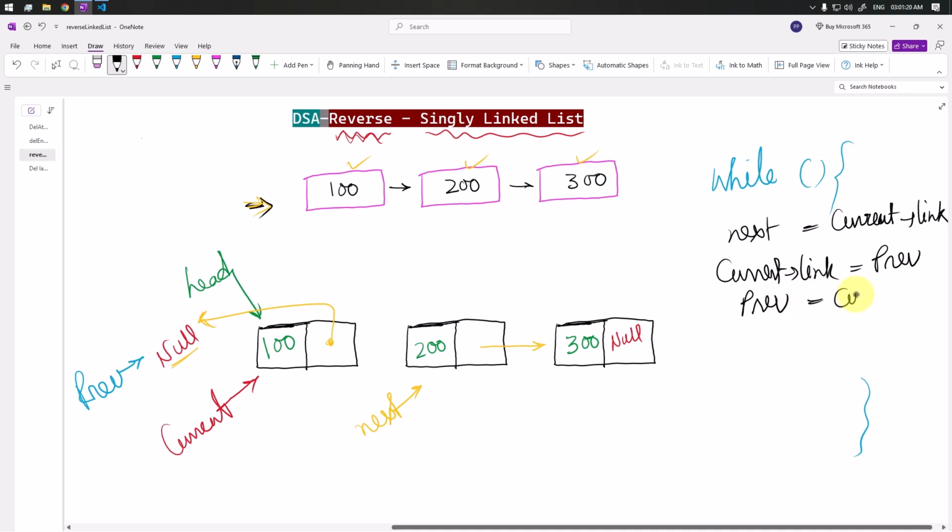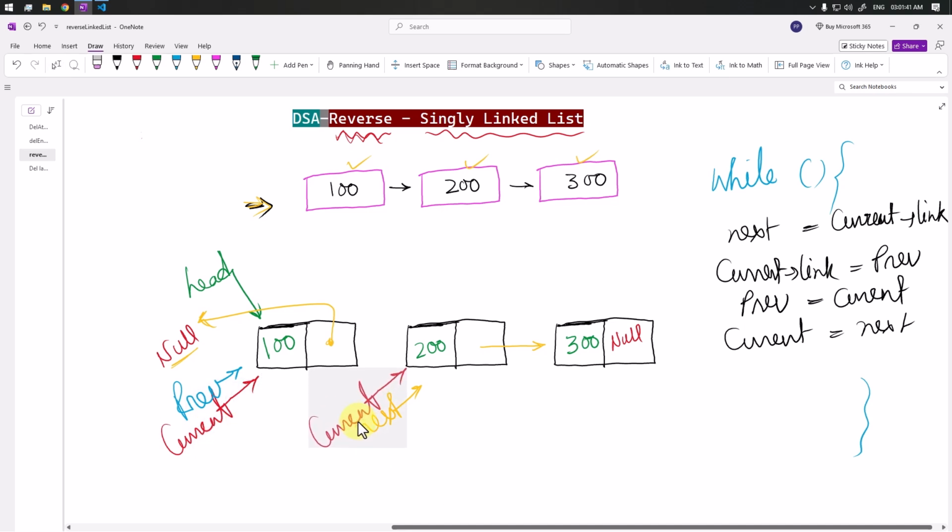Then we're gonna update the previous pointer and it will be moved to the current pointer. That means this previous pointer will move to point to the current pointer, and then we're gonna update the current pointer and it will point to the next pointer. That means this current will be updated and it will point to the next pointer. Now we have to repeat this entire process.